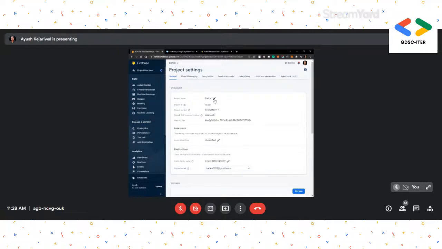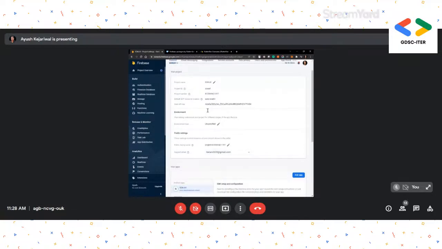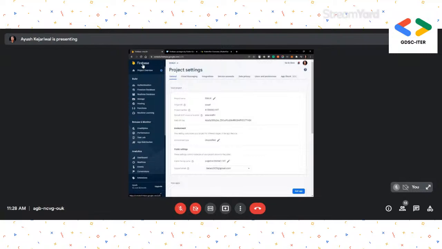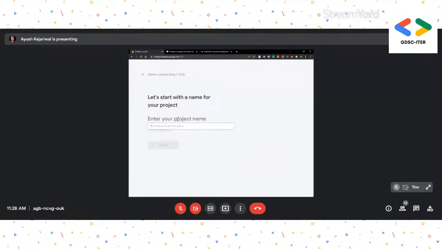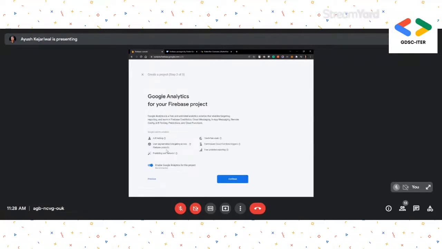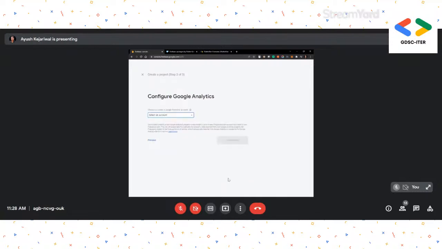When you create a project, let me create a project actually. Let's go to the Firebase console. I will create a new project, let's say Flutter Festival. So this is the process. You can just directly log in and create a project. You can enable or disable any of them. Let that be and just continue.